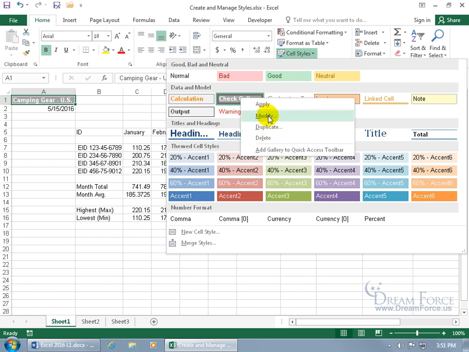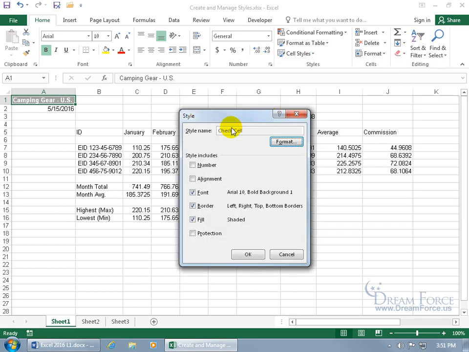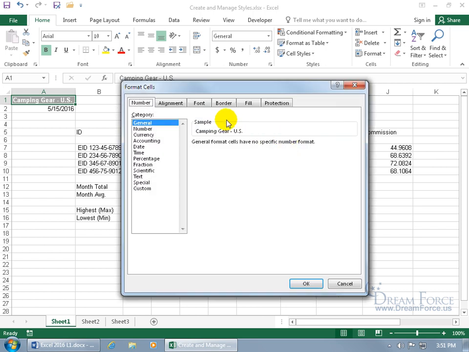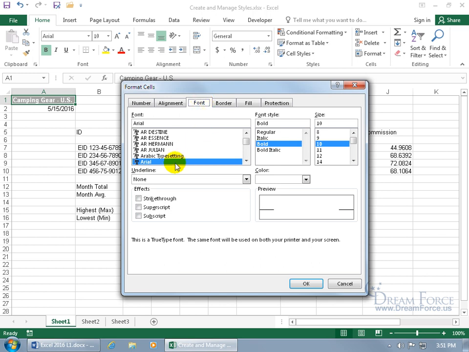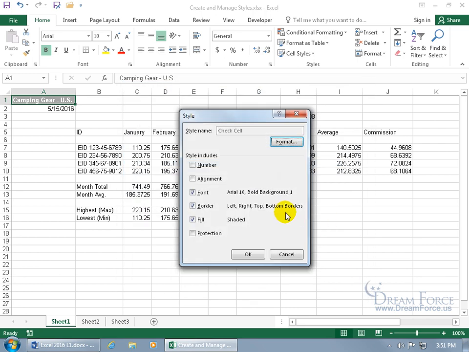So if you want to go ahead and modify it, select it, opens up the window here. And you can see down below that it's only including font, border, and fill. If you want to modify it, so instead of being Arial 10, go ahead and click on the Format button and go to the Font tab. You can see Arial size 10. You can make it size 18. I'm not going to modify it. Click Cancel because I don't want to mess with my original. So that brings up a good point.